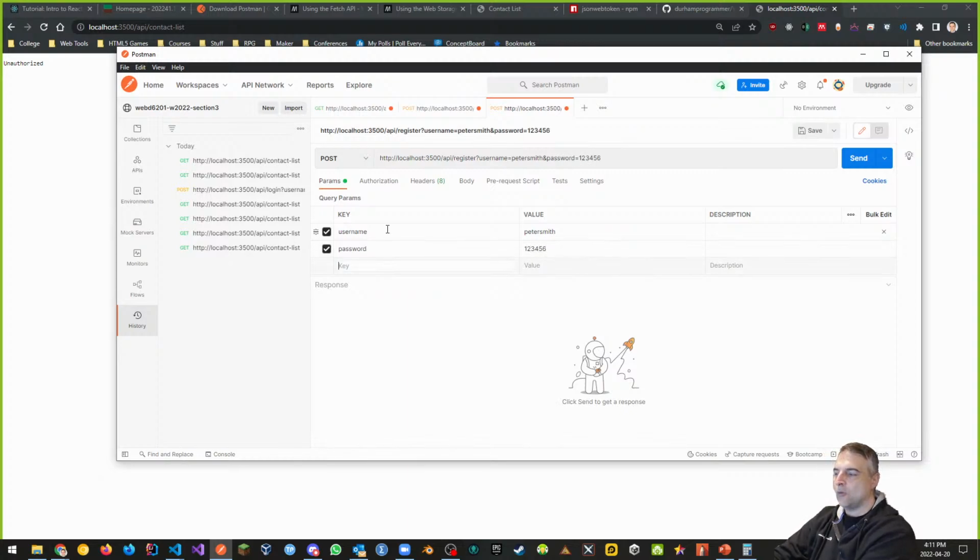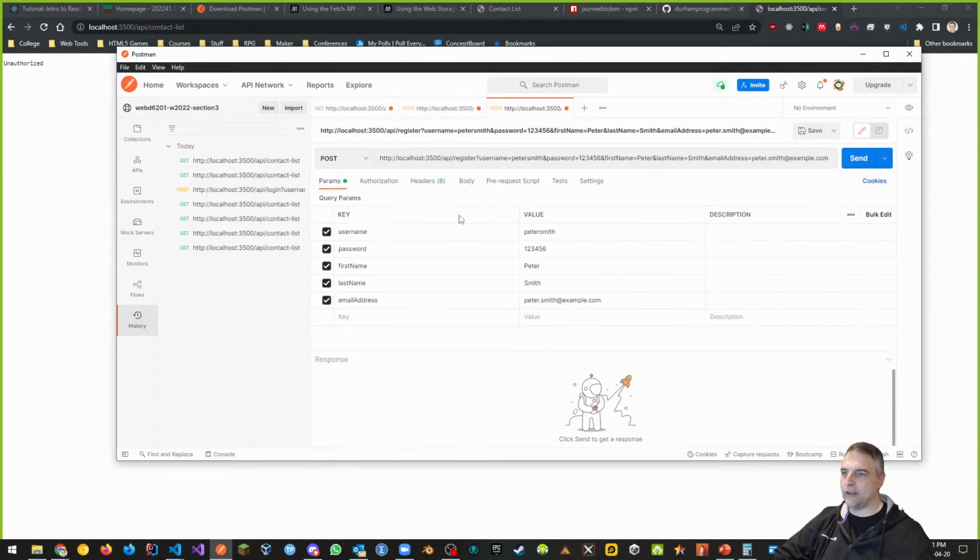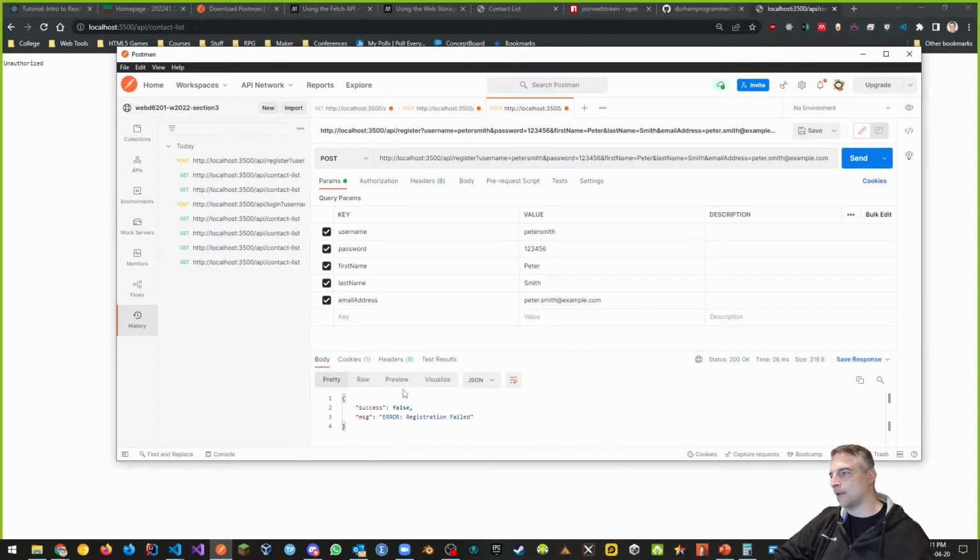There's our password. We also need a first name, which was something we had in there. So that was Peter. And our last name, Smith, as well as an email address, which is like peter.smith@example.com. So that's the information we would normally want, and that's what we would fill into the form if we were to submit a form to log in. We were going to do a post request. If I click send, we should be able to register, right? Wrong. It's false.